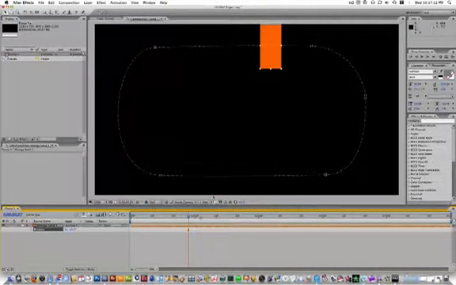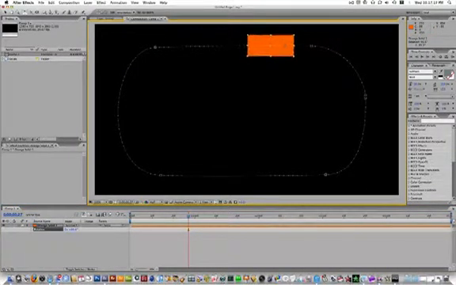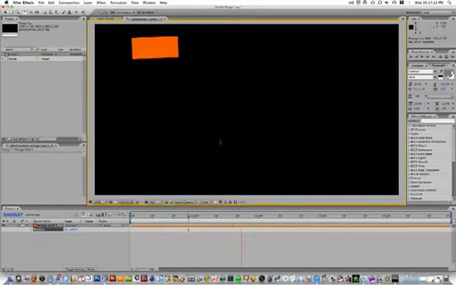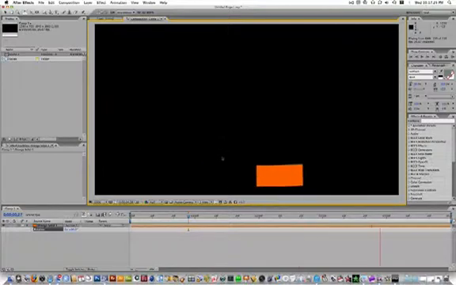The only thing is our car is going sideways. So all you have to do is just go ahead and grab that and straighten it to the path. And now you have your car animating around. Fun, right?